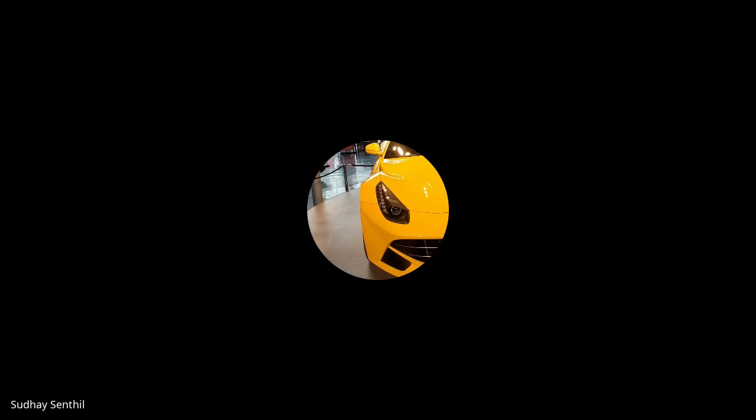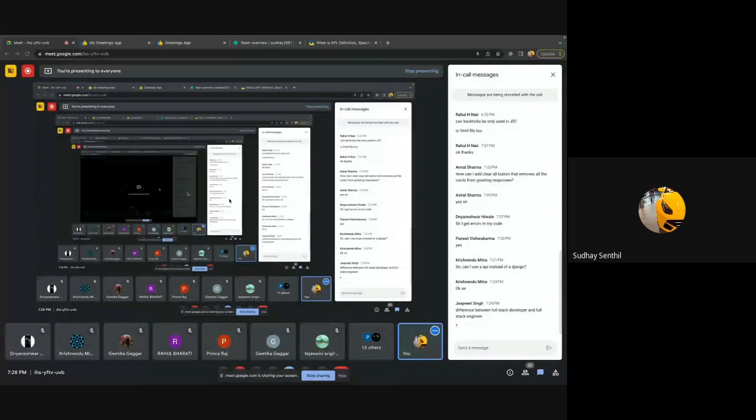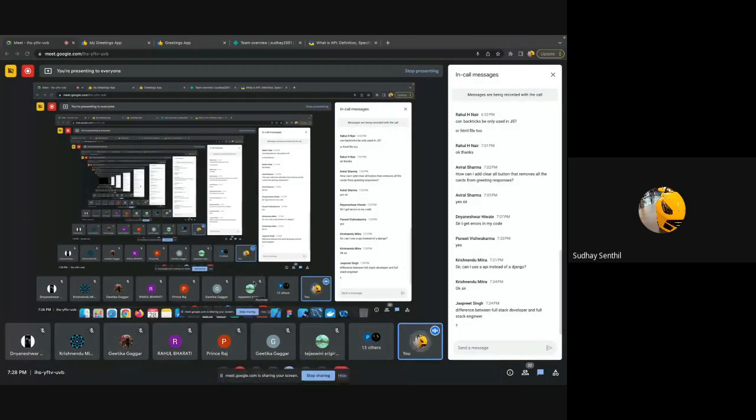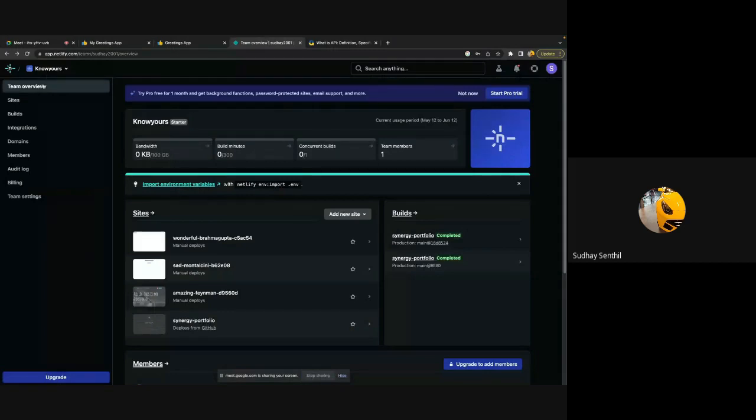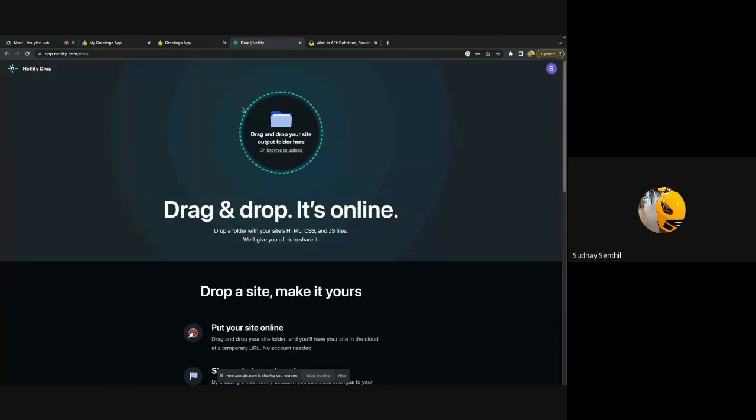Cool. I hope you can see my screen now. Okay, I think we are live. So what we do is that we log into Netlify. You create an account on Netlify, at netlify.com, and then you'll be presented with a page that looks similar to this. Then you go on to add new site and deploy manually. After that is done, it is asking you to drag and drop your site output folder here. This is where you should drag and drop the folder that you have.